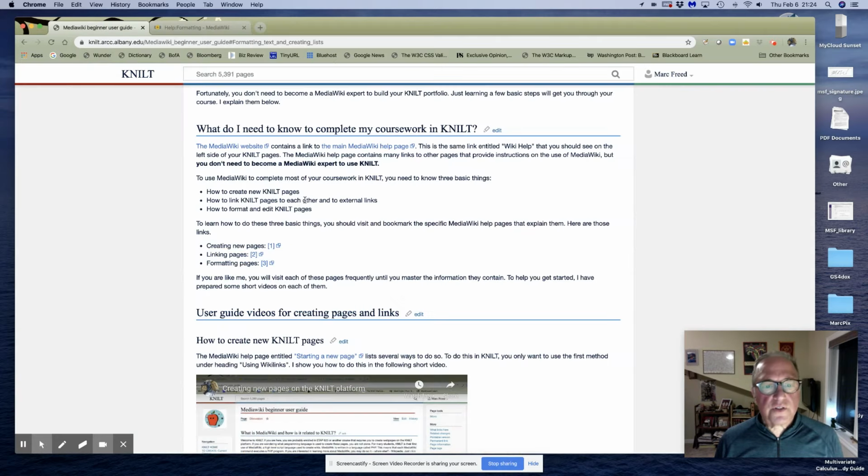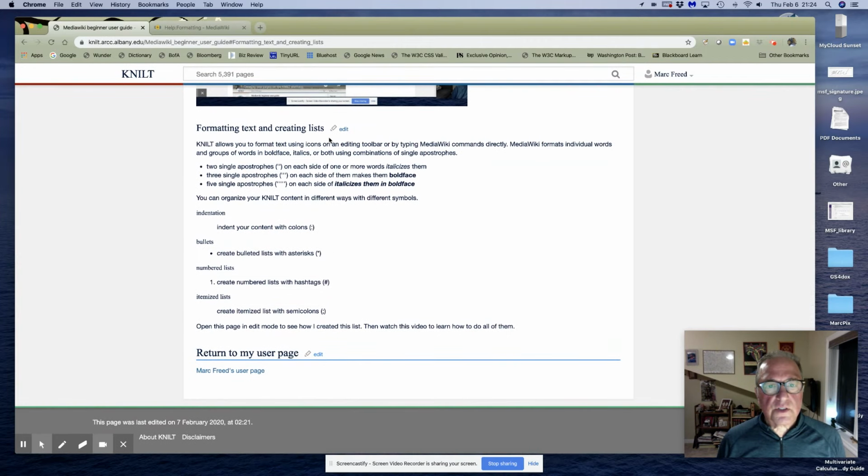And it's very straightforward. What you do is you can do it actually from an editing bar that we've had open before, but I haven't discussed, or you can do it directly using combinations of single apostrophes. So 2 single apostrophes on each side of one or more words italicizes those words. 3 single apostrophes on each side makes them boldface. And 5, not surprisingly, 2 plus 3, makes them italics and boldface.